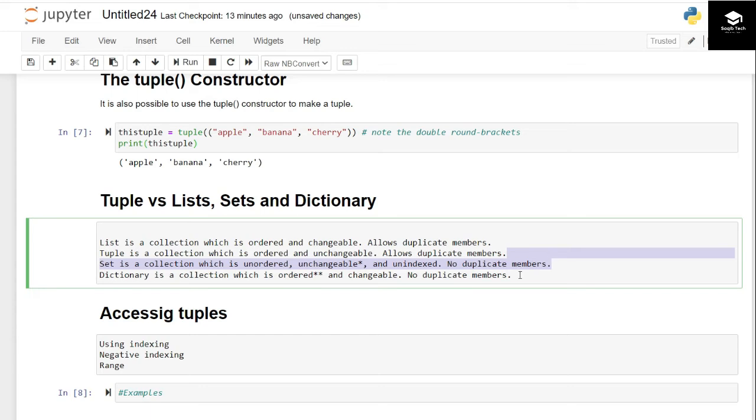So the last one is a collection which is ordered. When we want ordered, changeable, and no duplicates. Okay, this is the fourth case, when data is ordered and changeable but duplicates are not allowed. In that case I will be using a dictionary. Okay, I hope you have got an idea about this.